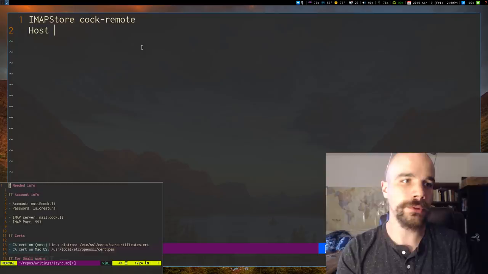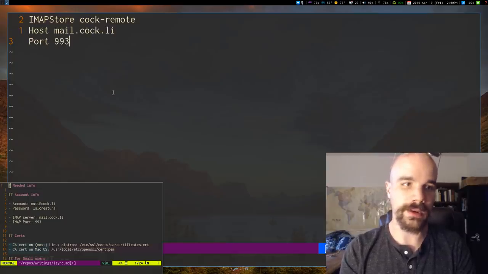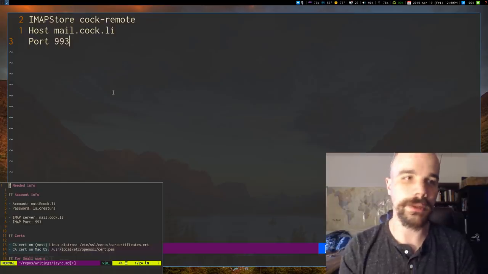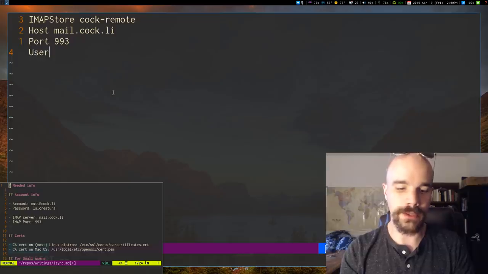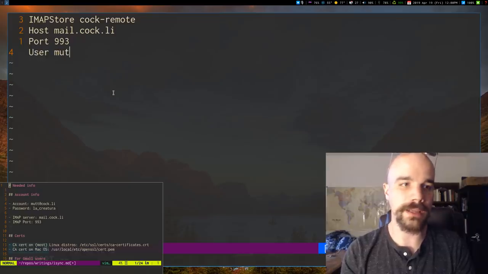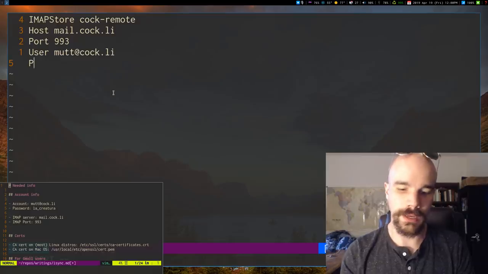So the host, you're going to want to give it a host, and that is going to be your IMAP server. In my case, it's mail.cock.ly. I'm going to give it a port, and that's 993. It's nearly always 993, but yours could be different. You might want to look it up. And I'm going to have User. User is going to be my email address, mutt@cock.ly. And Pass, I'm going to put in my password.